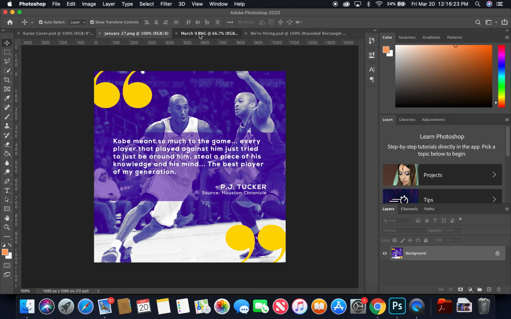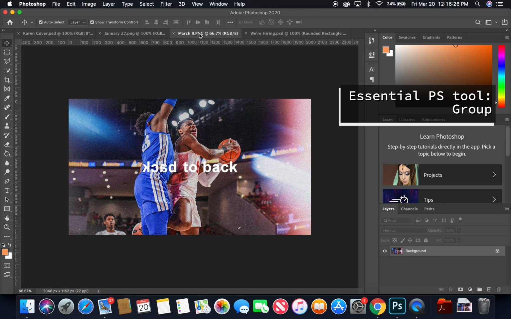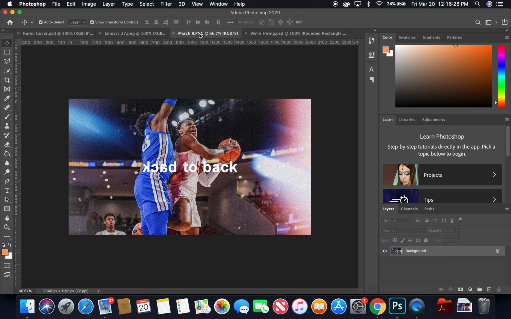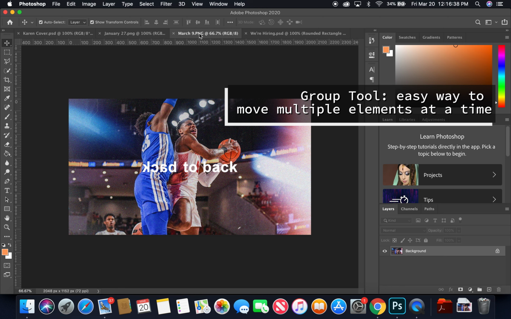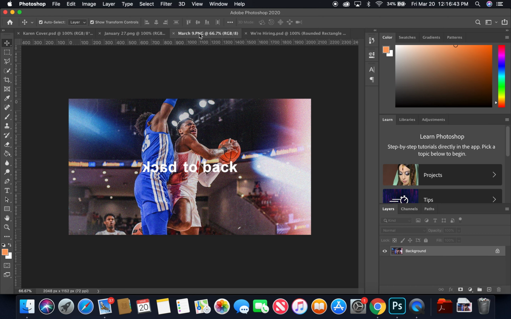So my second most used tool is the group tool. And I use the group tool when I've formatted my elements to be a certain way. But say I decide to move one thing, if I just group all of my elements together, everything else that I've formatted with it will follow. So I don't have to redo it one by one.